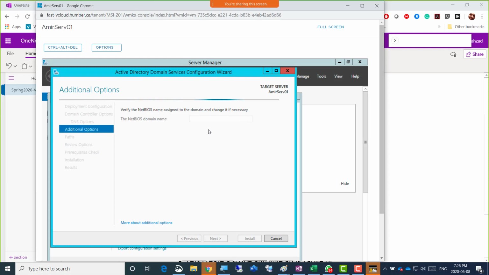And the NetBIOS domain name. This is just for legacy applications that can only connect to Active Directory with a single name, and they don't understand the something dot something prefix dot suffix. So single name access would be just this for those legacy applications. We're going to leave it as is, not make any change here, and click next.